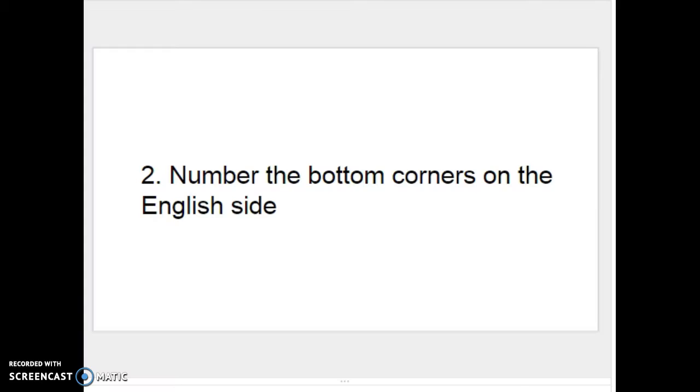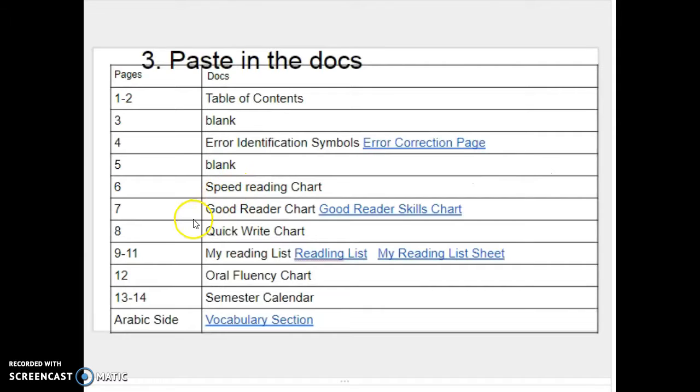After that, you're going to paste in the docs that you printed and cut, and these are the page numbers that you will do it. So page 1 and 2, there's 2 table of contents. Page 3, you leave blank, nothing pasted there. Page 4, the error identification symbols. Page 5 will be blank.